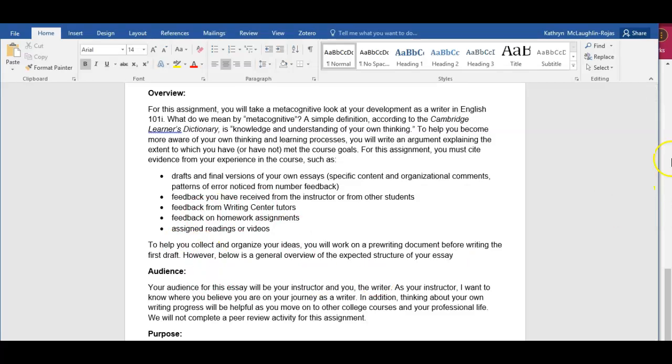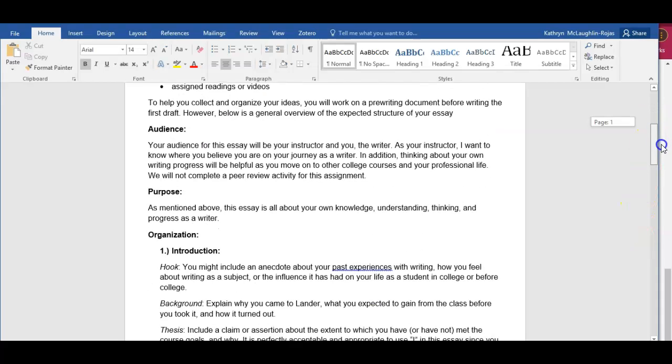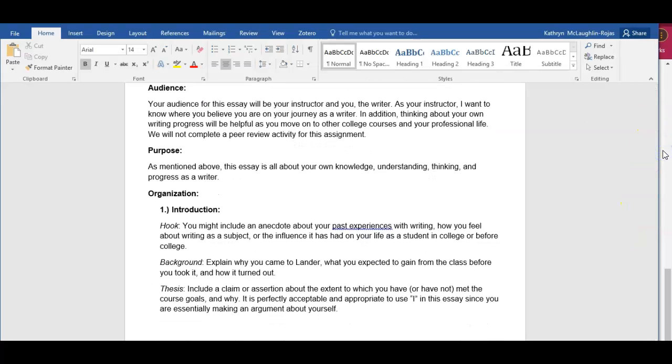Okay, so basically your audience is just going to be me, mainly. We're not going to do a peer review assignment in this case. I think this is such an individualized kind of essay. It's an individualized evaluation of your own writing skills that I don't think a peer review would be as helpful for this assignment. So, as your instructor, I want to know where you believe you are on your journey as a writer. In addition, thinking about your own writing progress will be helpful as you move on to other college courses and your professional life.